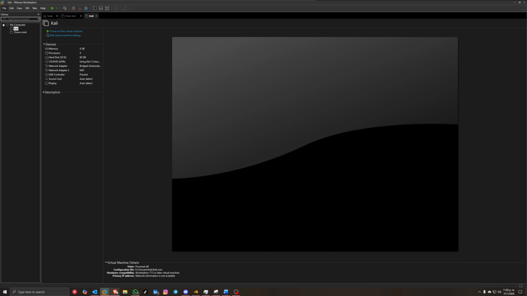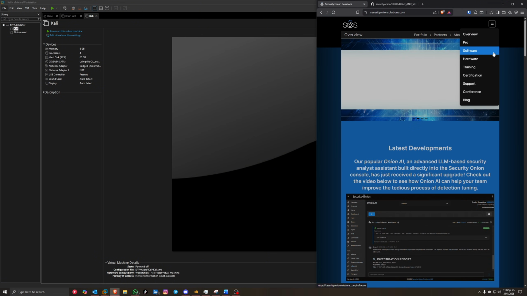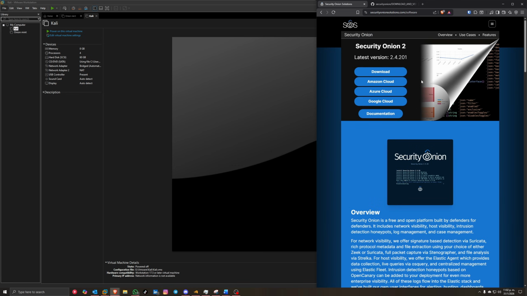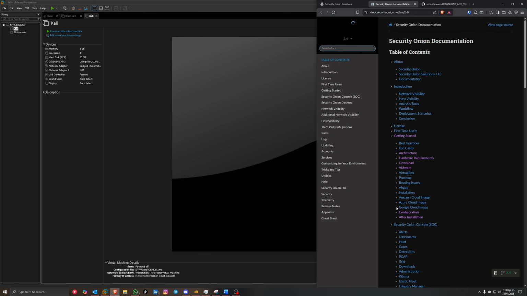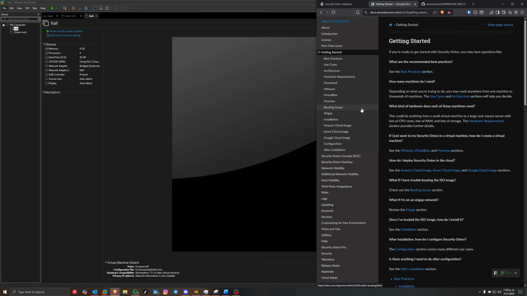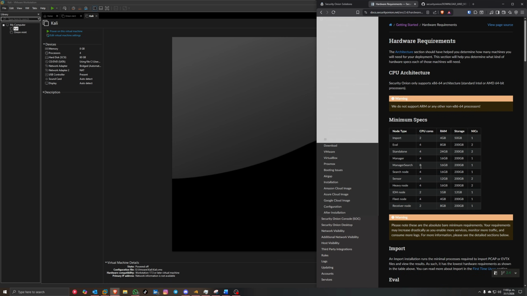Before we start creating our virtual machine, check the requirements to install Security Onion. On the website, we're going to go to Software and then Documentation. There are instructions here to install, and they're really good. I do recommend that you read them. It depends on what you want to use, as they have different versions. For example, the standalone is the one you would use like an enterprise deployment. Here I'm going to do the eval, which is basically to test and evaluate the software. For this we need two CPU cores, 8 gigabytes of RAM, 200 gigabytes of storage, and 2 NICs.